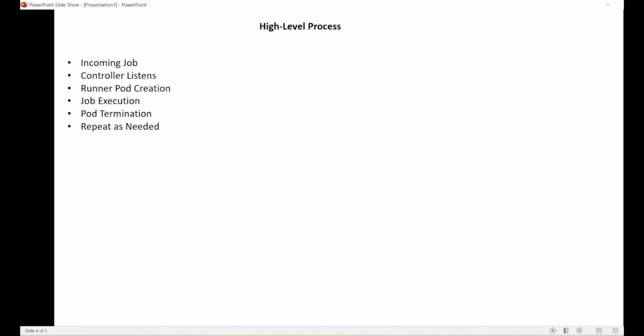So let's discuss the process now. So basically you have a new CI job which is coming in. Okay, and this might come into your GitHub Actions or Jenkins. Basically we have a controller or an operator. This means it's like a small application which is running inside Kubernetes, and it will watch for all the CI jobs in the system.